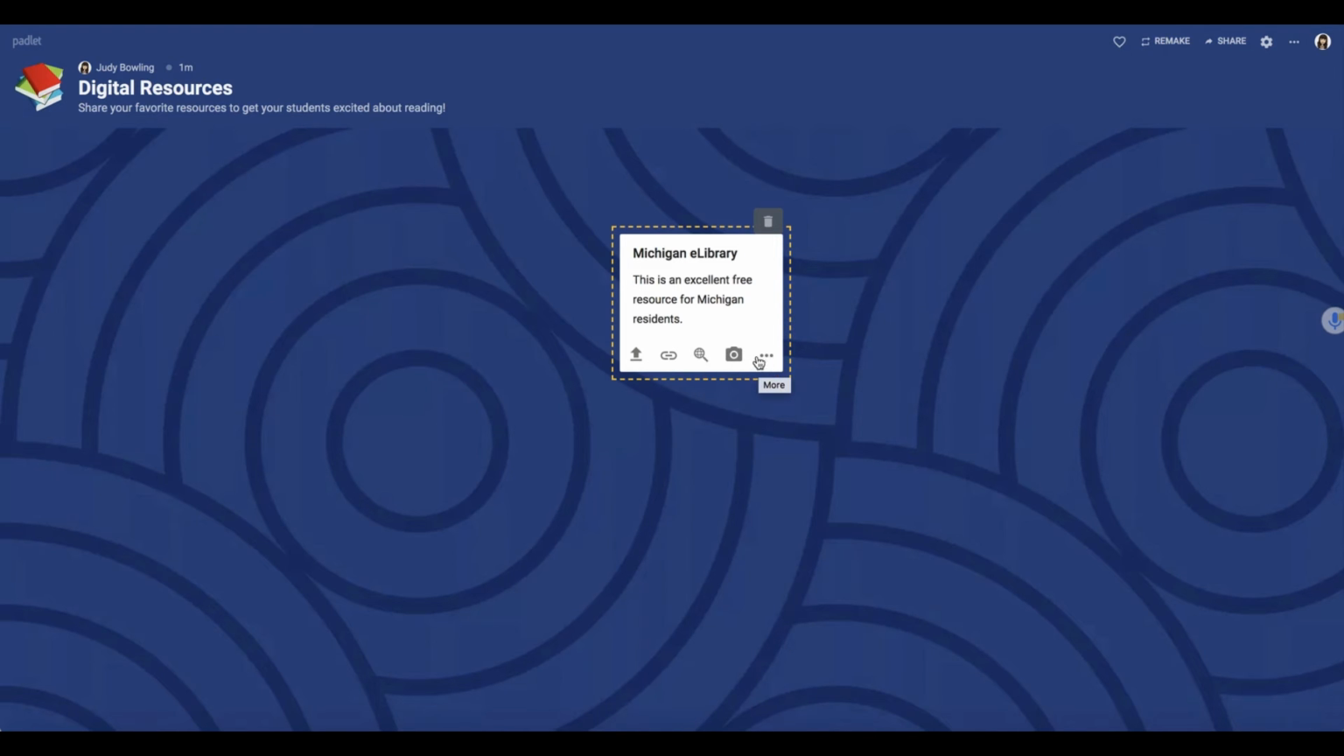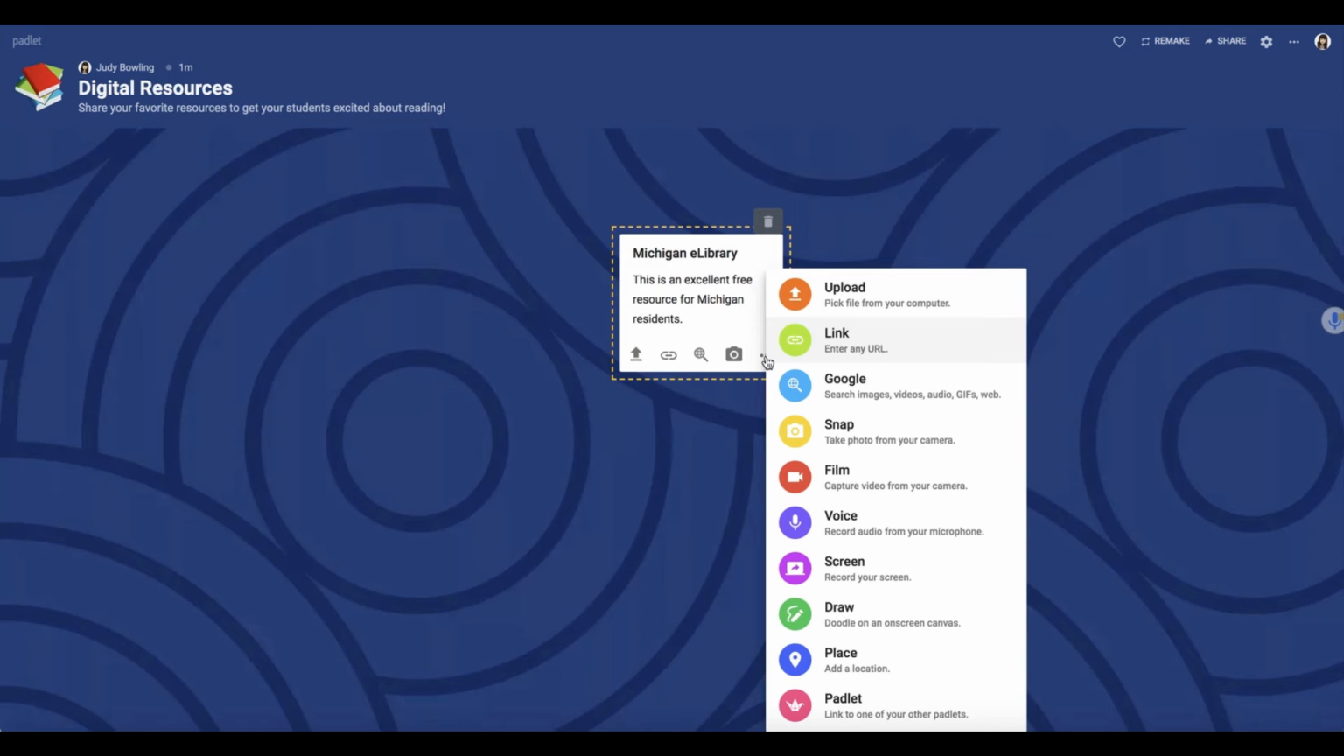And then if I click on the three dots here, I get some more choices. And so I once again see my upload arrow, I see the link, I see the Google, and I see the Snap. So these four are the four that are identified in the bottom. But then I have some additional ones. I can capture video from my camera. I can add a voice recording. I can record my screen like a screencast like I'm doing right now. I can draw an image. I can place a location, or I can link to another Padlet. And so it's very versatile. It's very user-friendly. It just depends on what it is that you want to include.